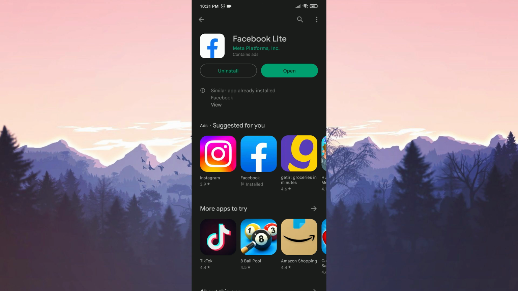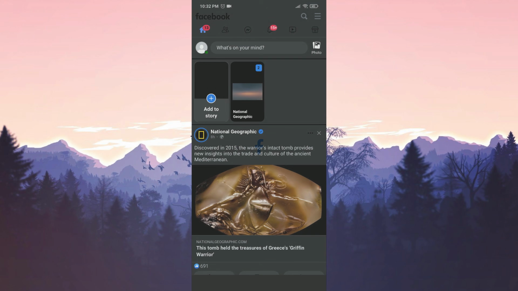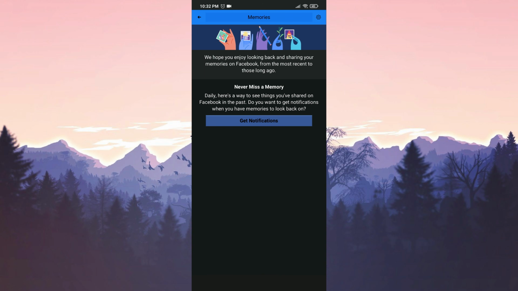We downloaded Facebook Lite. Now we will check if the Memories feature is working. To do this, we open Facebook Lite. Then click on the three horizontal lines at the top right. After doing this, we click on Memories. Since I don't use this account to post stuff on Facebook, there's nothing I can see here, but your memories will be there. If downloading Facebook Lite did not fix the problem, we will move on to our third solution.